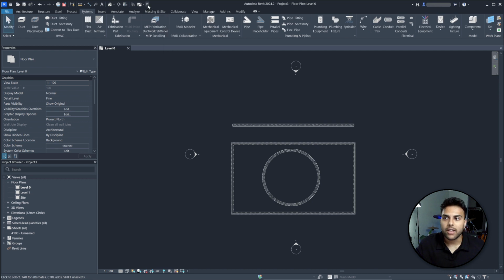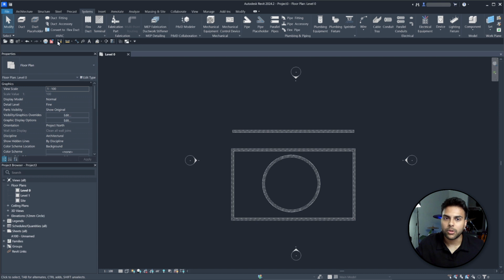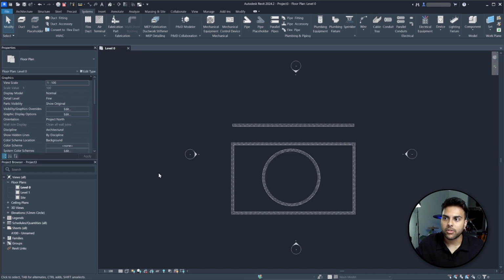One more thing you can do is you can show it below the ribbon. So it'll move it below the ribbon now, and you can select this drop down, you can go show above the ribbon and it'll move it back above the ribbon, right? Those are pretty much the things on the top of the Revit screen. You have your quick access toolbar and you have this major ribbon. Hopefully you have a high level understanding about what each of them do.